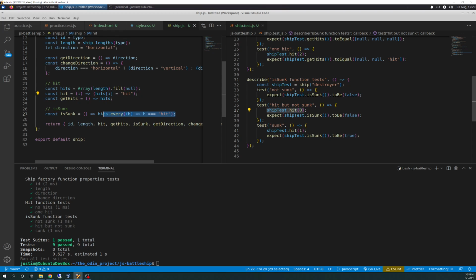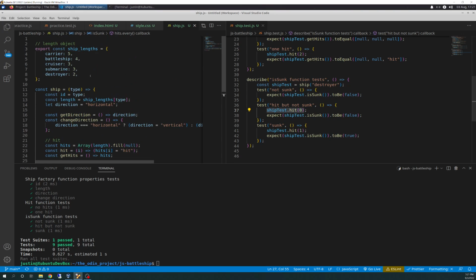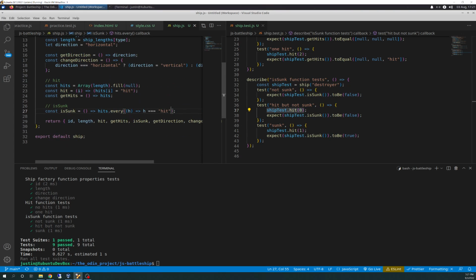So this will come back as a Boolean false because we do have one hit, but then we have destroyer is 2, so there's 2 spots to it. One will be hit, one will be null, so it's going to be false yet, because remember, for this to be true, every one of them has to be hit, and we're not there yet. We have 1 of 2, so that will be false.